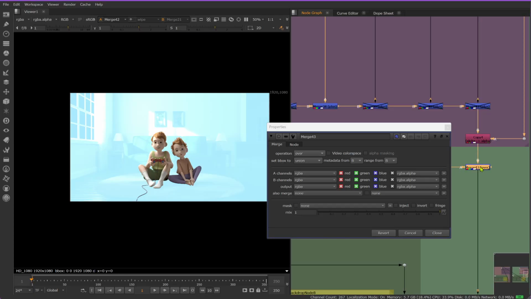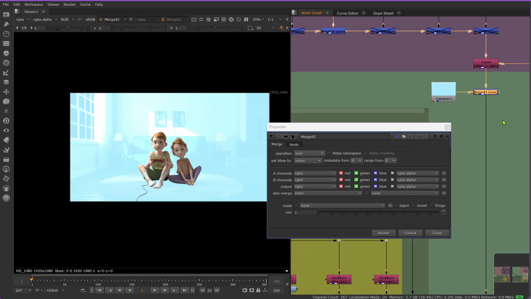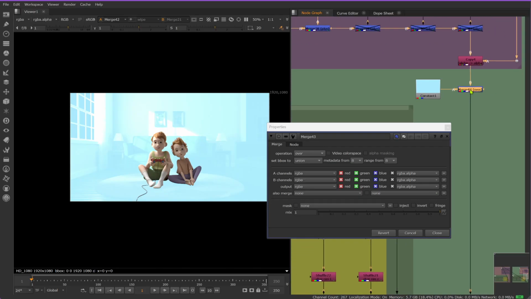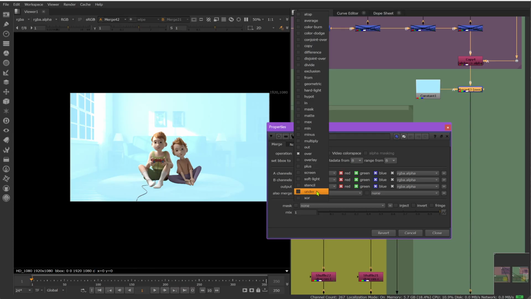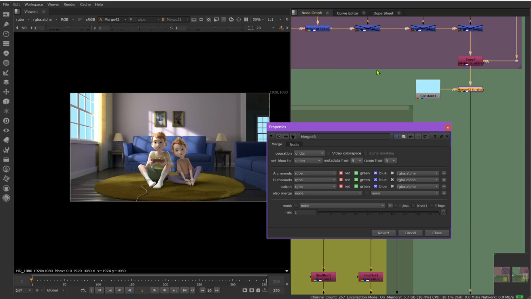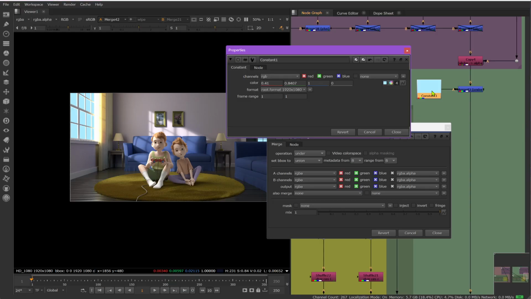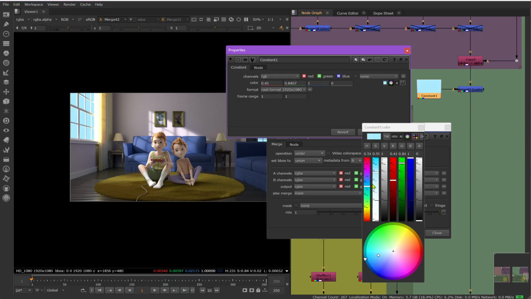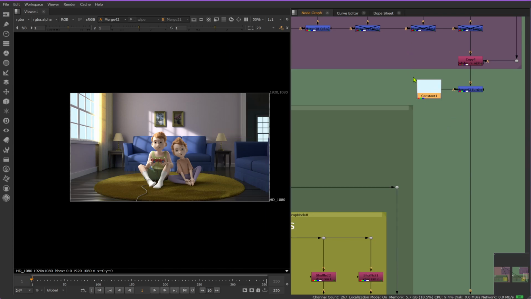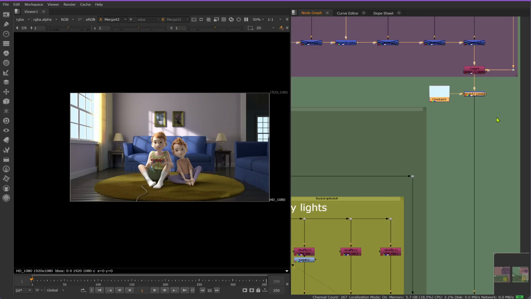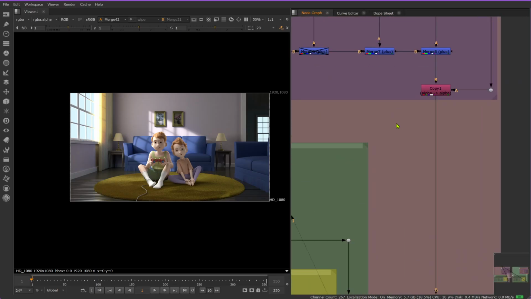What we are going to do is merge it A over B, but I'm changing the operation to under. That basically just sticks this underneath everything else, which is what I want here. That color is not great. I don't like that color. Take some color out of it. So that is how you would put your background image on there.